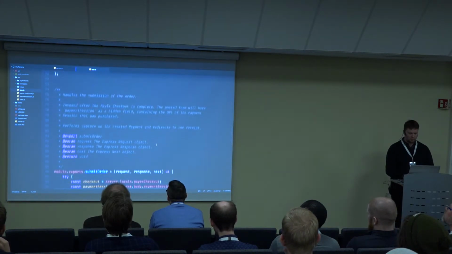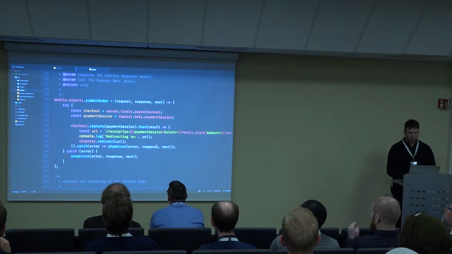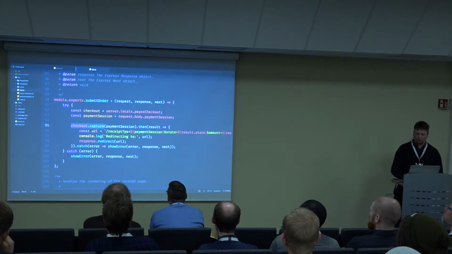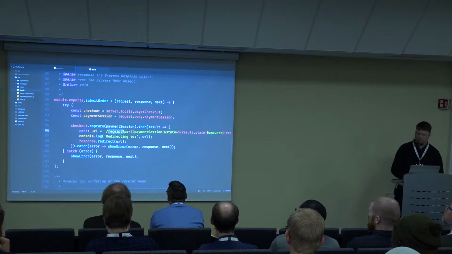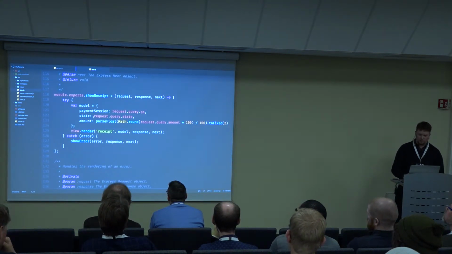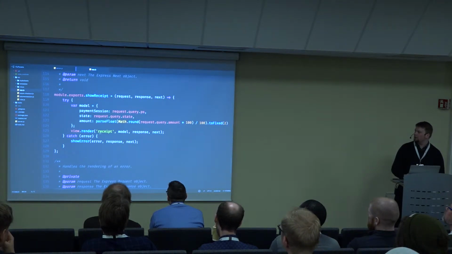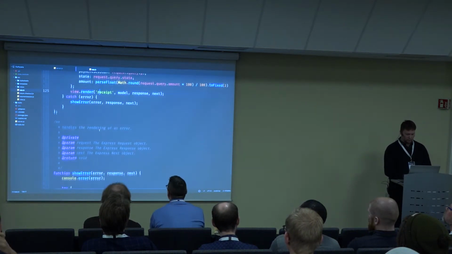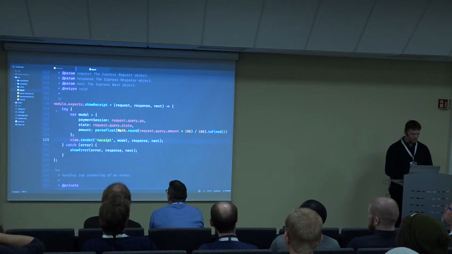And then when the form is submitted by checkout, we perform a capture. When the capture is complete, we redirect to the receipt. And the receipt doesn't do much more than request the query string parameters and display the receipt page. Then we have some error handling down there.